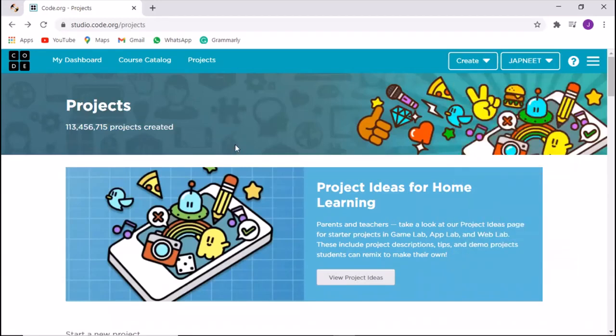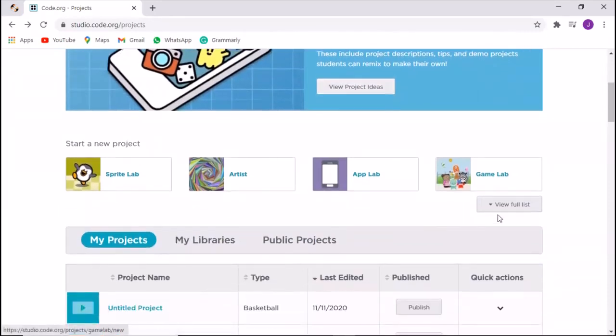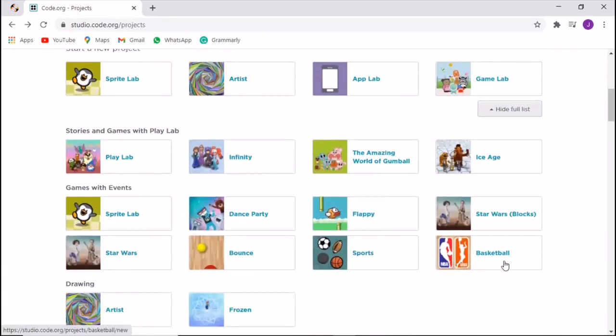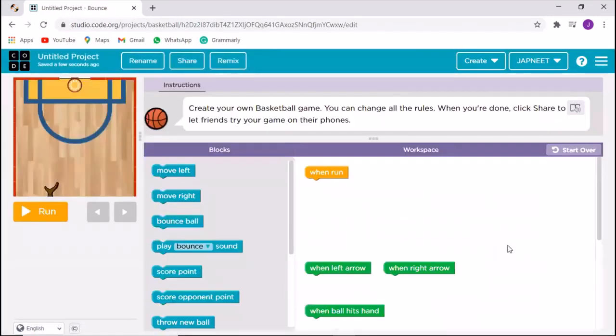After clicking it, you will see a page like this. Okay, so after that, scroll down and click the option view full list. Open this basketball. After opening it, you will get a workspace and blocks present here and a space where you can test your application.